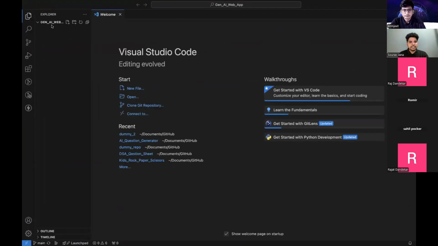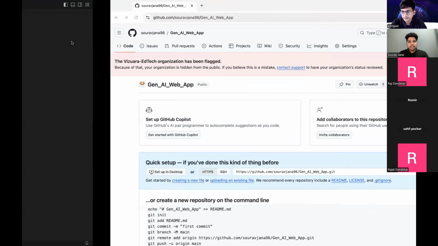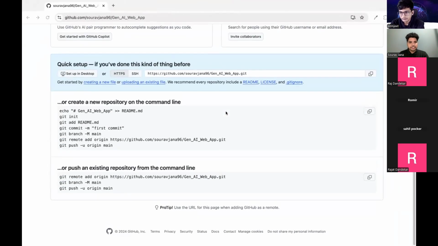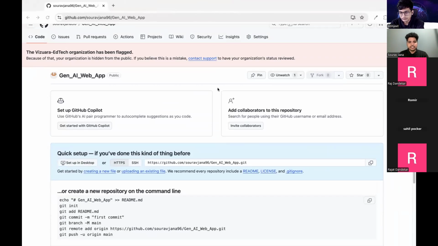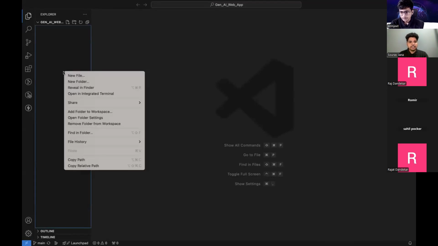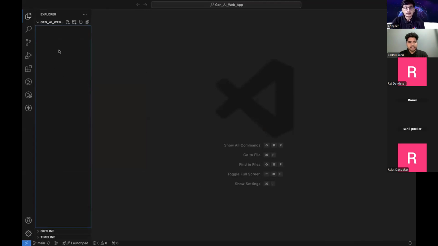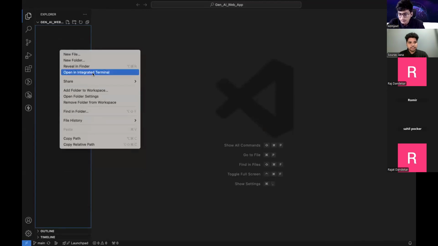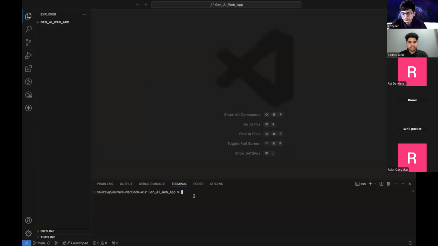Now you can see this Gen AI web app. It is cloned. Currently it is empty. There is nothing here, right? Now, we'll be creating a new web app from scratch. How to do that? First we have to open the terminal. How can we open the terminal? Here we have to right click, then open an integrated terminal.